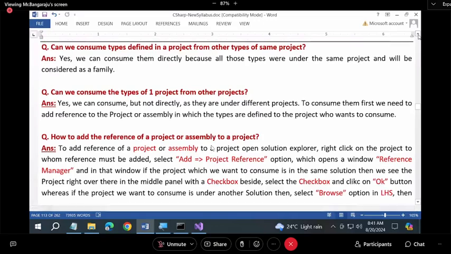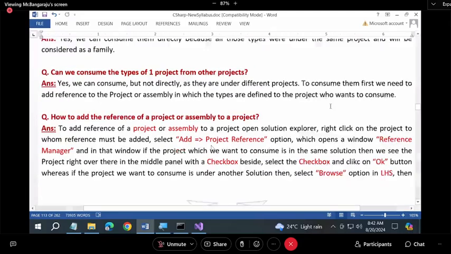Can we consume types defined in a project from other types of the same project? All are in the same project here and they're all considered as a family now. Just like, see, you can access everything in your house. No restrictions now. Is there any condition like you should not enter your parents' room? No. Or your brother's or sister's room. Anyone can freely go anywhere now. Because all of you are family members. Second.